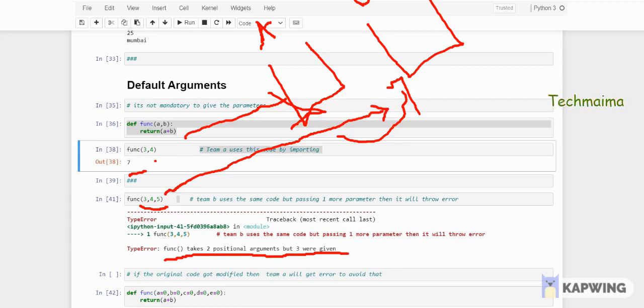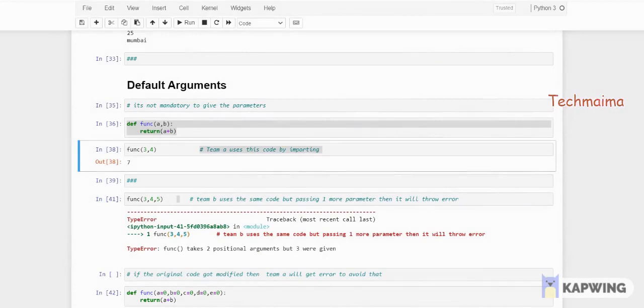When some other team wants to use your code, if they don't know whether they have to pass 3 parameters or 4 or 2, it will create an error. And that time team B cannot call the developer and tell them to please change this code. If they change it, then again team A will get an error, right? So to solve this problem temporarily, they came up with the default argument concept.